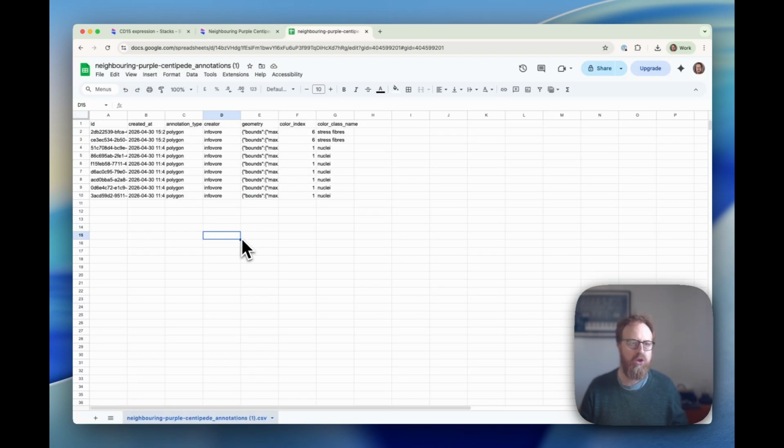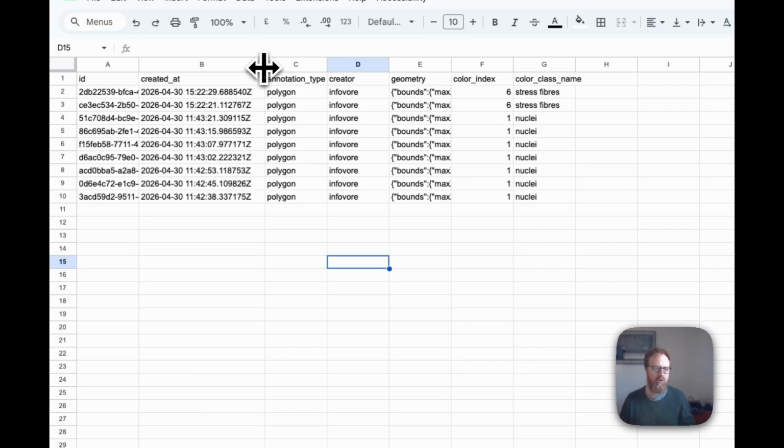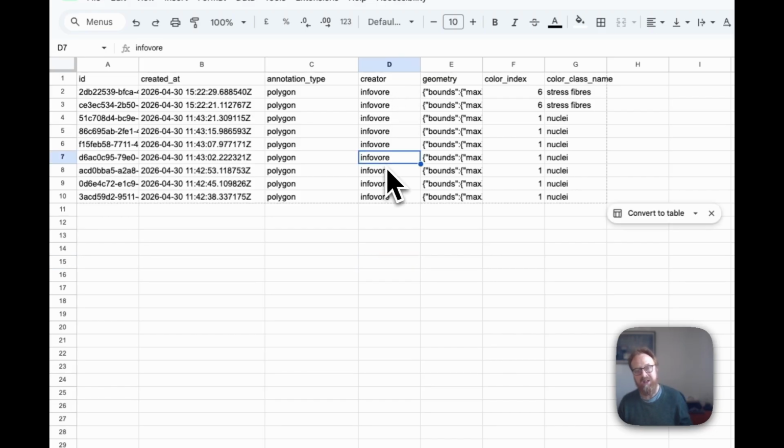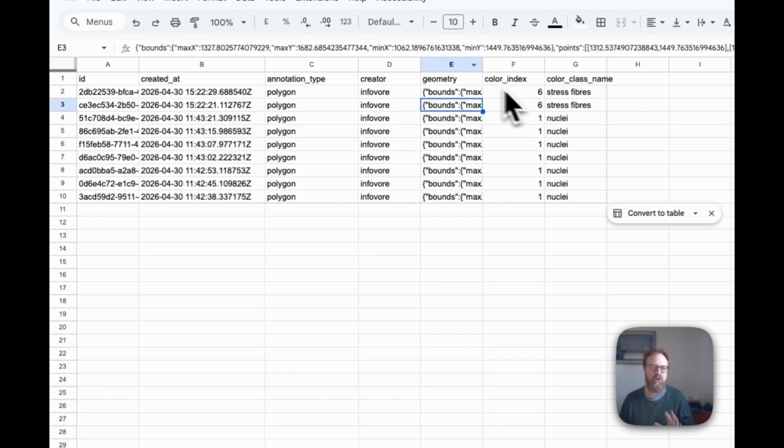So here we are in Google Sheets, and we're looking at the export of that data. These are all the columns we export in CSV. We know when each annotation was made, what type it is. They're all polygons right now, and who made them. They're all made by me. And then we've got a few more columns.